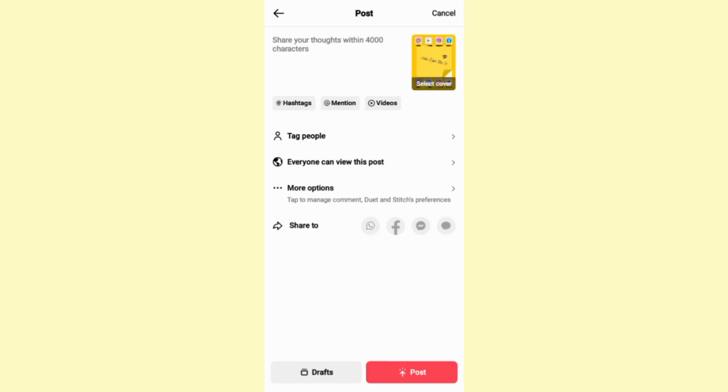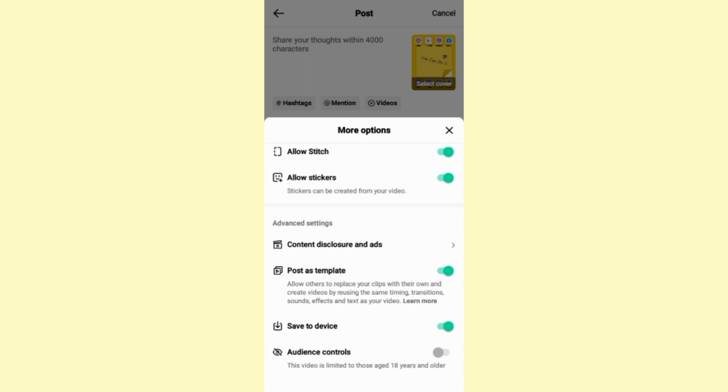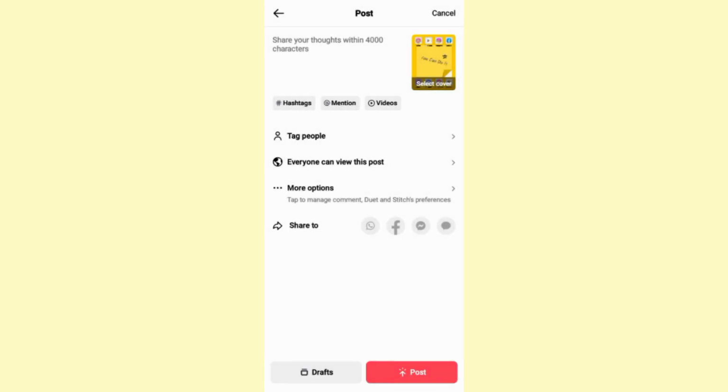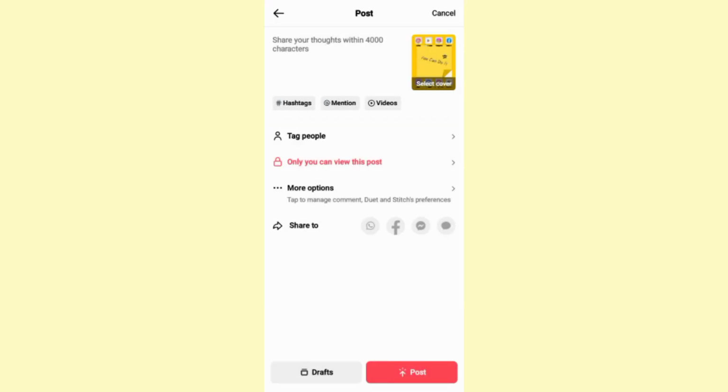Okay, once you are on this page right here, there are two options that you need to do. The first one is you need to enable the save to device option, and the second option is you need to set this video to only you. And once you have done that, click on post.